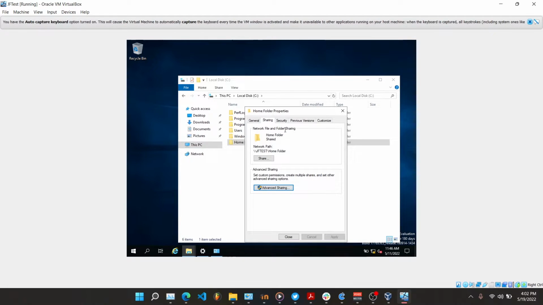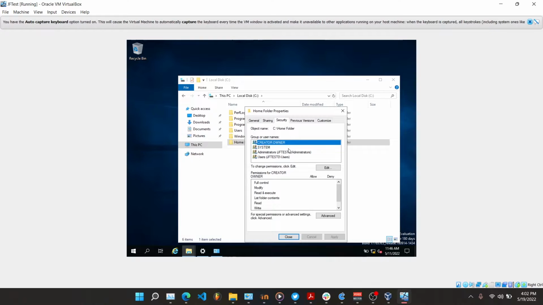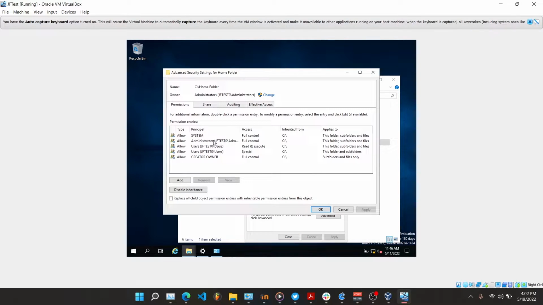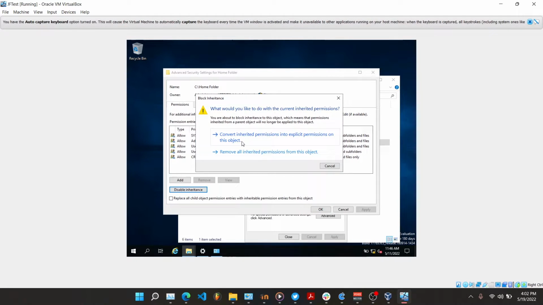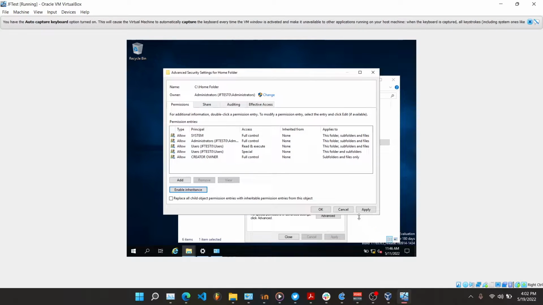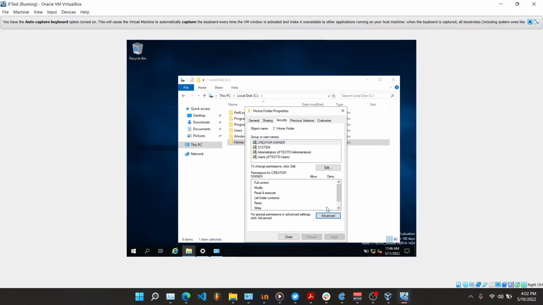From here, what you want to do is go to Security, go to Advanced, and just disable inheritance. All the entries and objects that were inherited from the C drive, you would have to convert into explicit permissions for this object, which will be our home folder. After you do that, you click Apply and click OK.